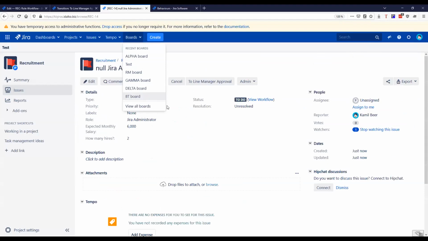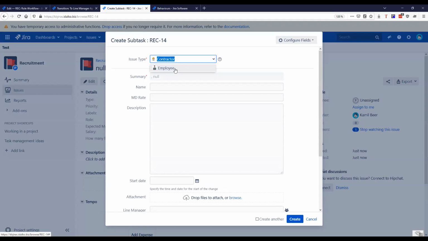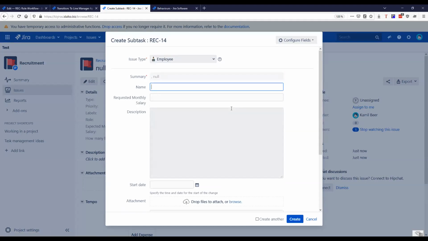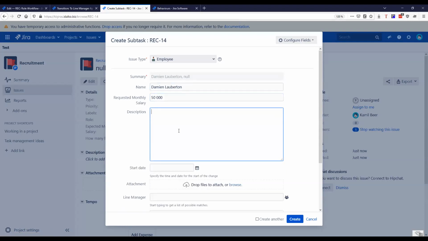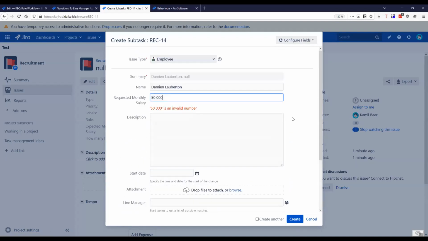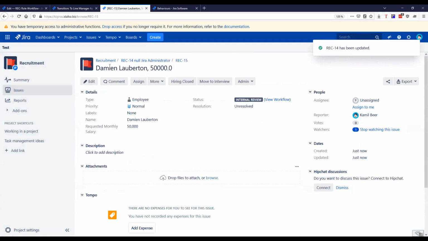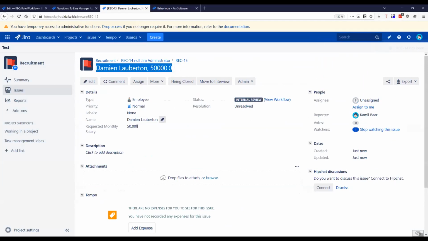So let's just, as an example, create a subtask with an employee or a contractor, whatever. That'll be easy, right? Requested monthly salary. I don't know, just pick a number. Okay, line manager, finance manager, and so on. Ha, it has a space in it. And as you can see, I haven't even touched the summary, but it filled from the 2 fields. So how to do it?